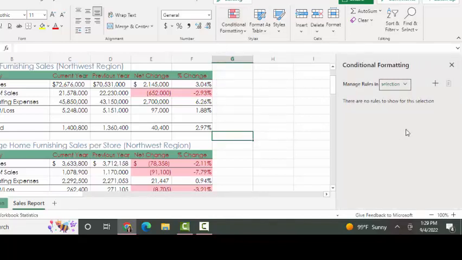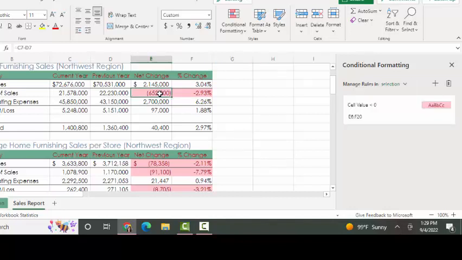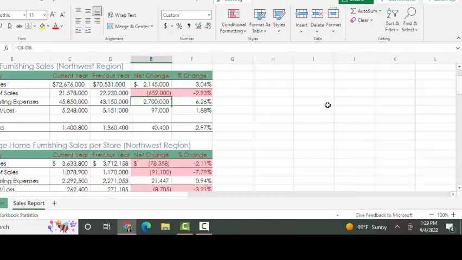You'll see there's no rules that are applied to the cell in column G, but if I click into a cell in column E, say E7, you can see the rule that applies to that cell. So that means the rules that you've created apply to each cell individually. So that's the short lesson that I have on conditional formatting.